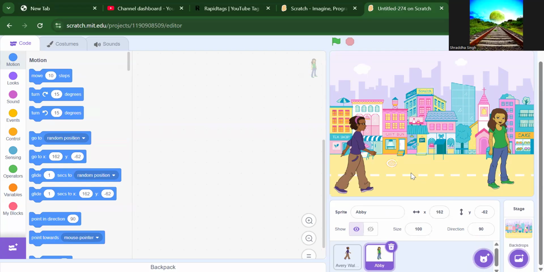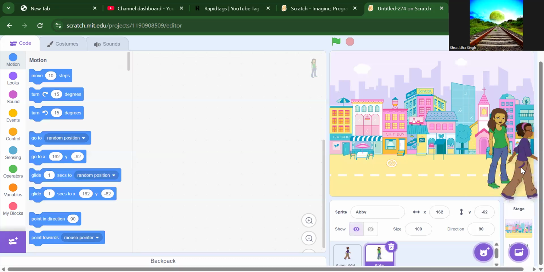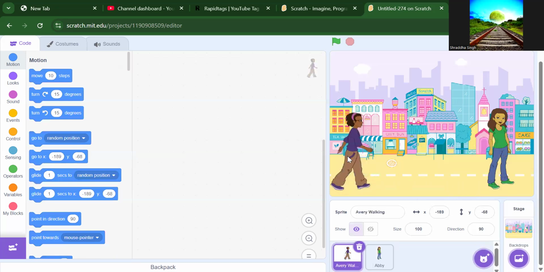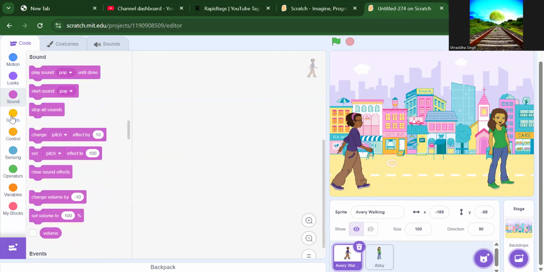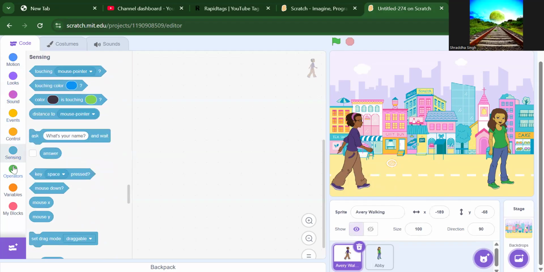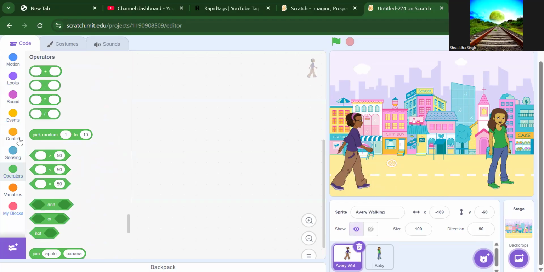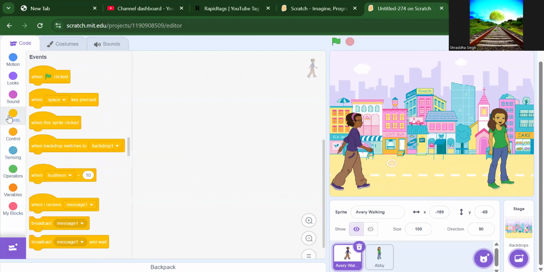After that, the next part is how to add instructions, how to pass the command. Now, suppose I want to move this girl from here to here. Okay. What we can do, if you will run this project, nothing will happen. Why? Because we not added any command. How to add the command? So as you can see, if you will click on this blocks, you will get different options, and each block have different meaning.